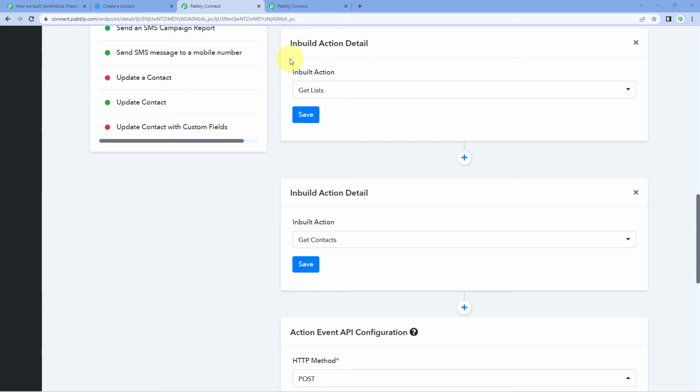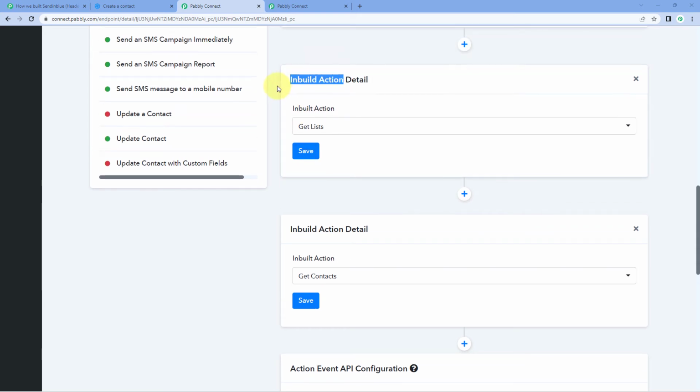And to do so in the backend guys, we have created these kinds of inbuilt actions. So in this action event guys, we have added two inbuilt actions. First one is get list and second one is the inbuilt action of get contacts. So using these two inbuilt actions, we fetch the complete data of all the lists and all the contacts from the Sendinblue account of the user. And then we show this data to the user in the front end in a dropdown or in a field.